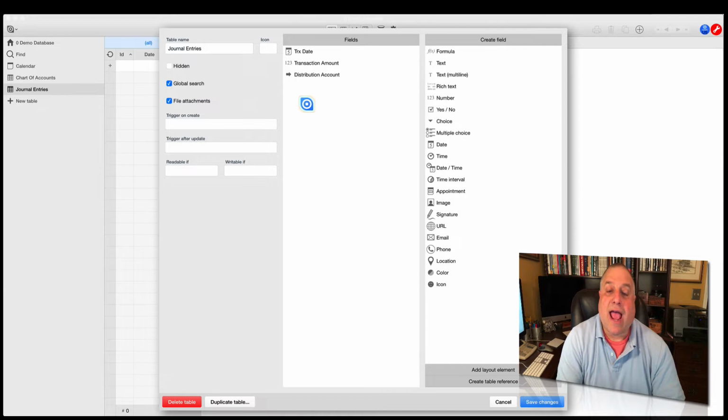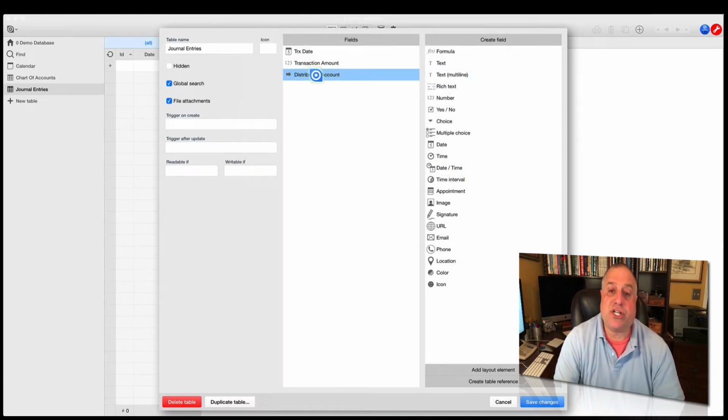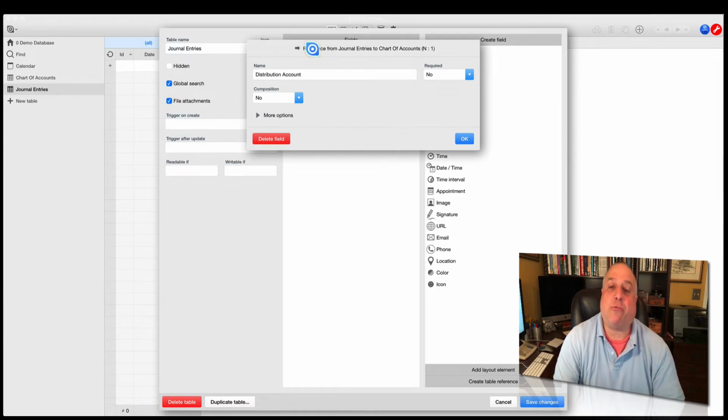Now, as you are used to doing, when you click on a field, it will bring up the properties of those fields, and it will tell you at the very top, in the middle of the top line of the properties window, the kind of field that it is. The transaction date field is a date field. The transaction amount field is a number field. The distribution account field is a reference.